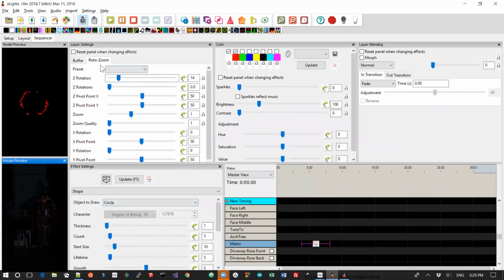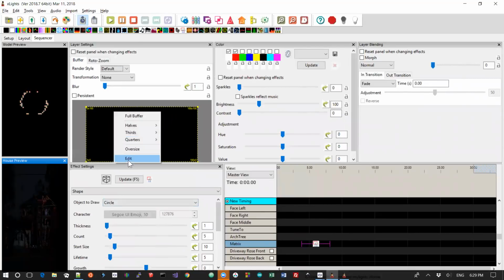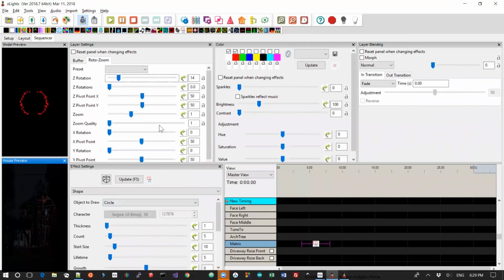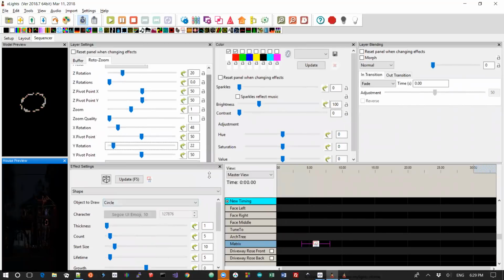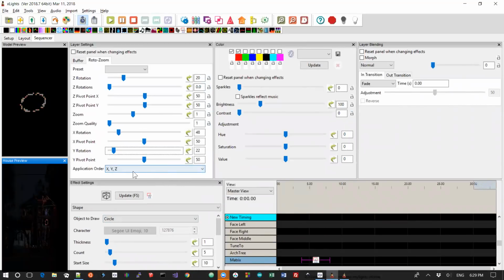If I really wanted to, I could come into here and make that oversize, then go back to roto zoom and rotate it. And you can see now it doesn't chop it off. So that's good. But I can also come into here and give it some X rotation, right? And I can even give it some Y rotation, like that.